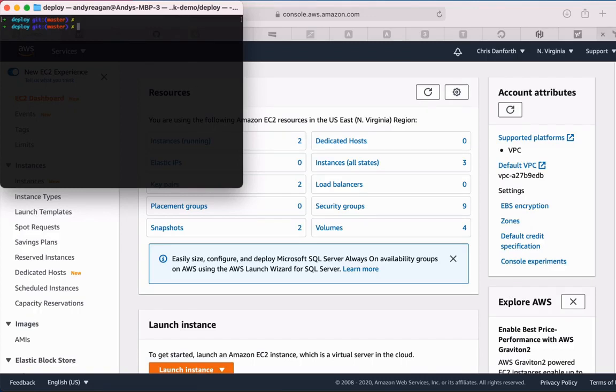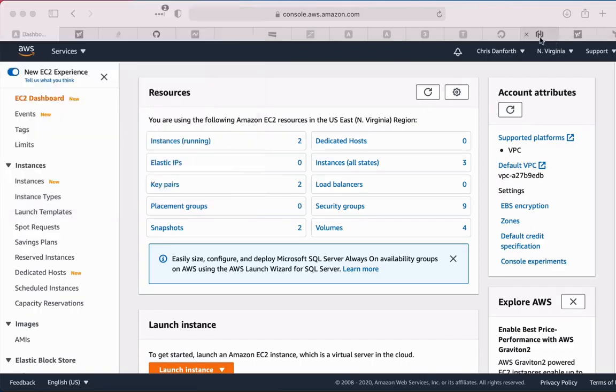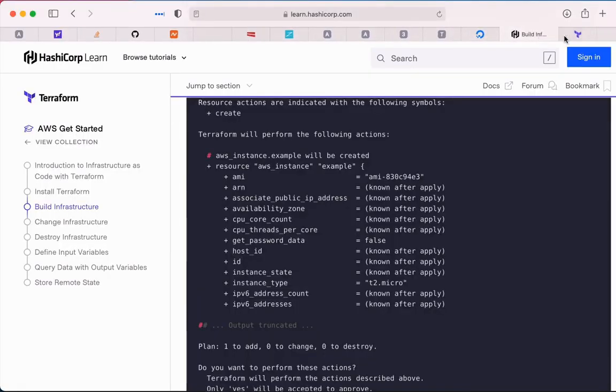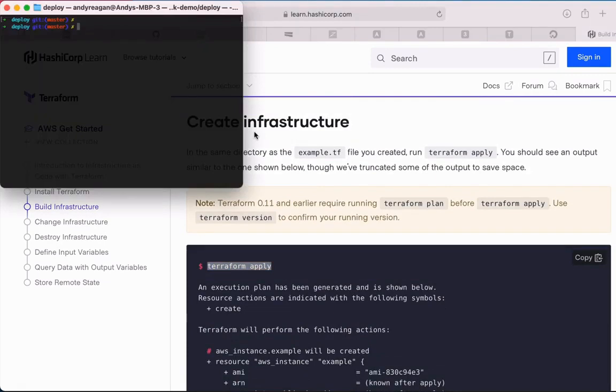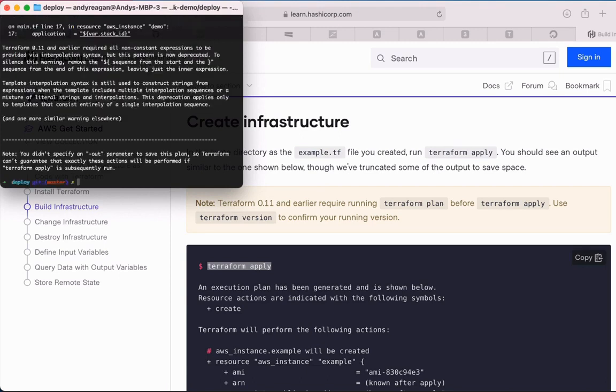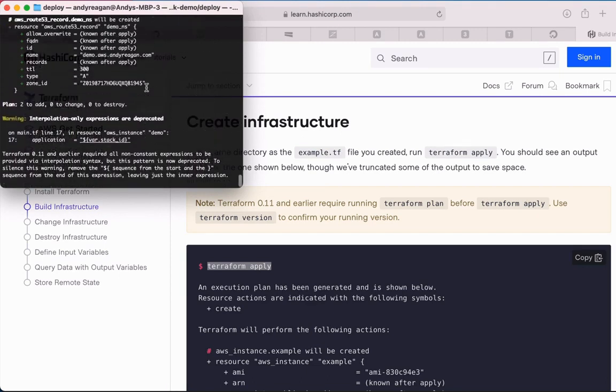So let's go back to our HashiCorp demo here, and they ran Terraform apply. I'm going to run Terraform plan. That's going to tell us what Terraform will do. I'm surprised they didn't give that as the first option. But I'm going to run plan first, and it's going to access AWS, see what's there, and see what it would need to do. So here's the plan.